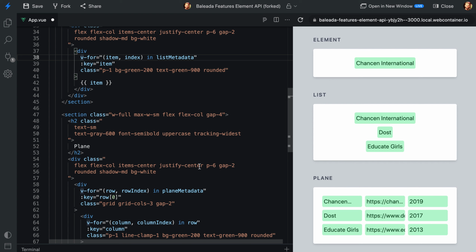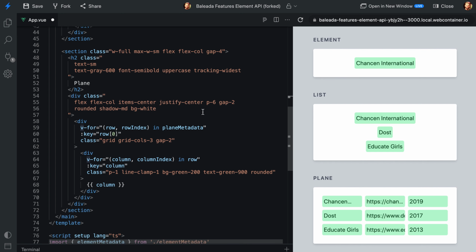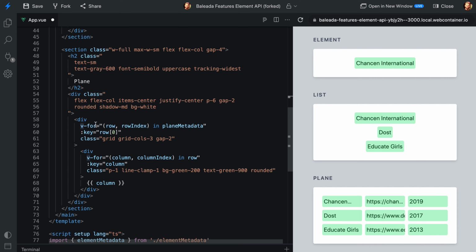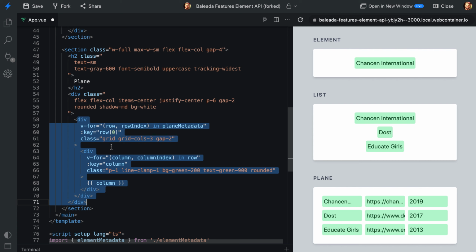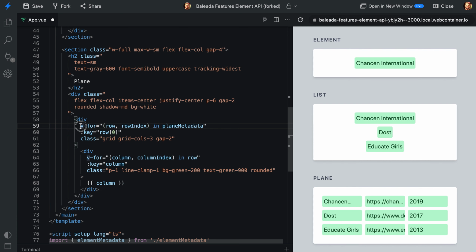So that is the abstract term that I use to describe grids, tables, anything like that, where you basically have a grid of elements. And in this case, those elements are rendered by a nested v-for. So in this chunk of markup, we're looping over rows, and we're saying v-for row, comma row index, in plain metadata.